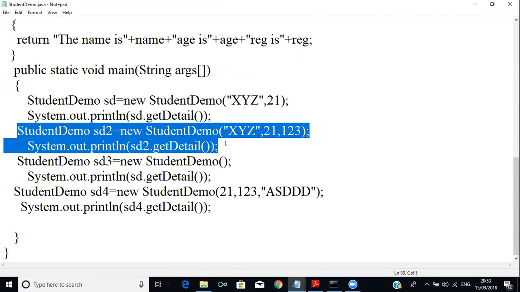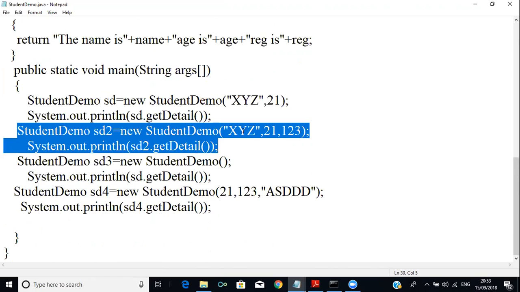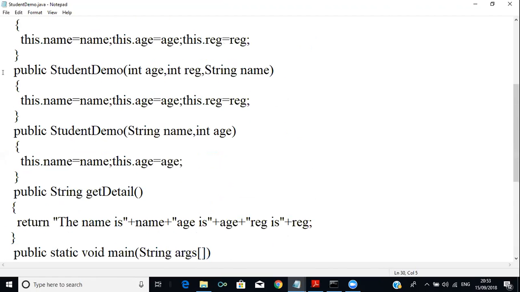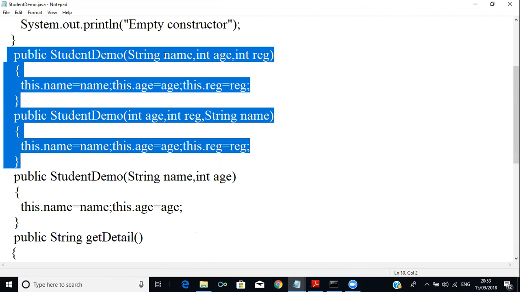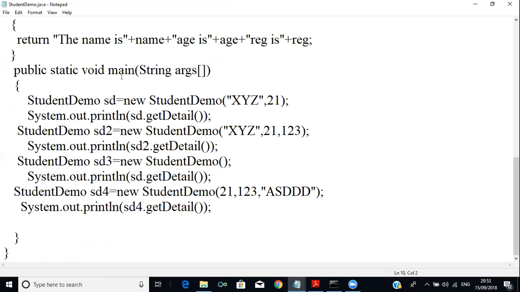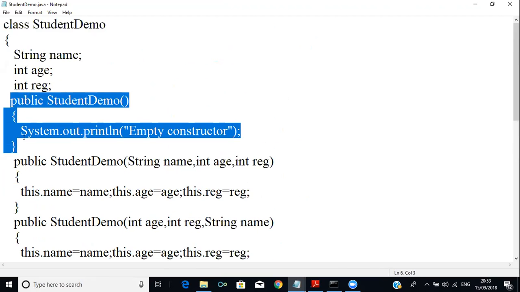And the second one will pass these values like XYZ, 21, and it checks for the constructor with three parameters where the first parameter takes a string, the second one is an integer and the third one is an integer. So it will check the parameters in that order. We have two possibilities of three parameters, but here it starts with string name, here it starts with int age. So it will assign here like this. So it will take this and pass. Again, the constructor with no parameter, so the constructor with no parameter is called.